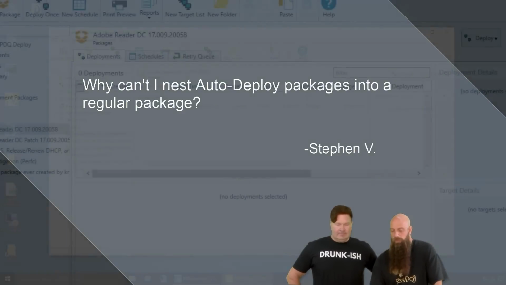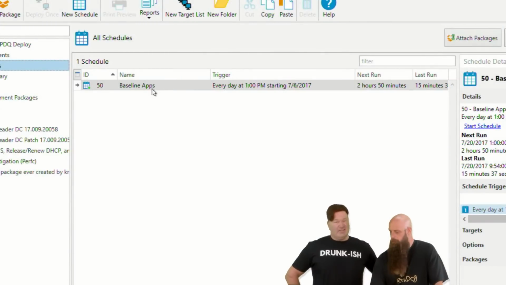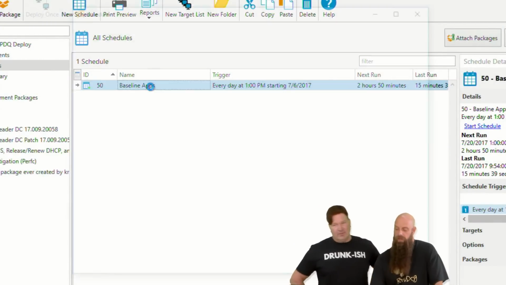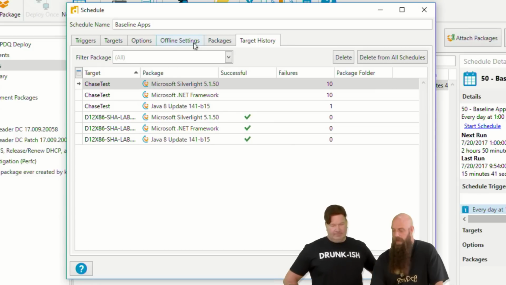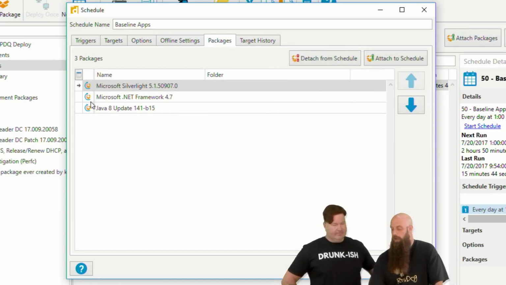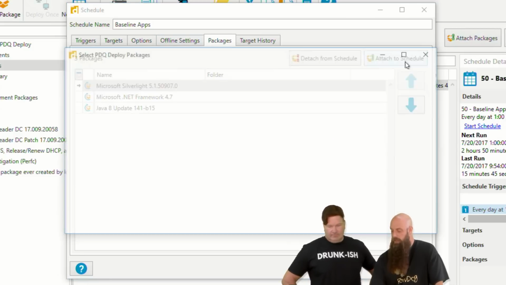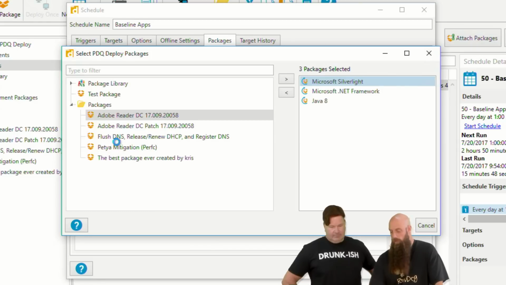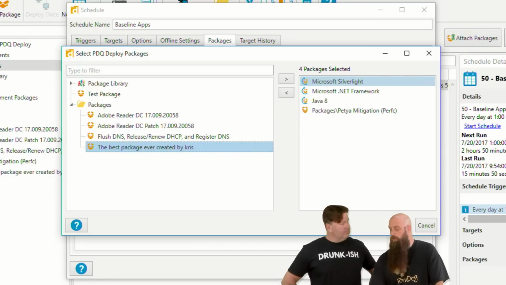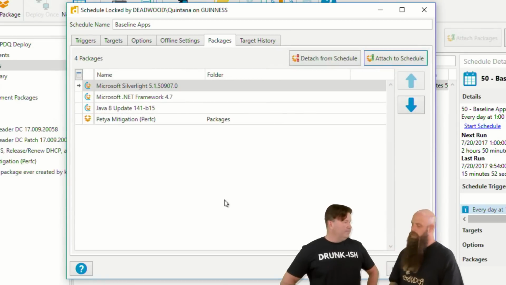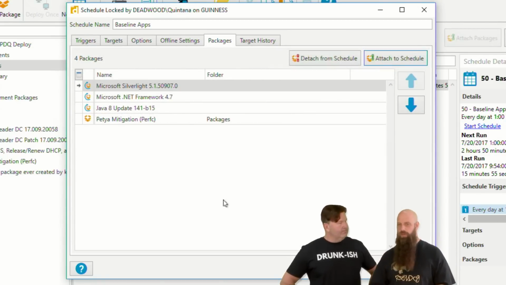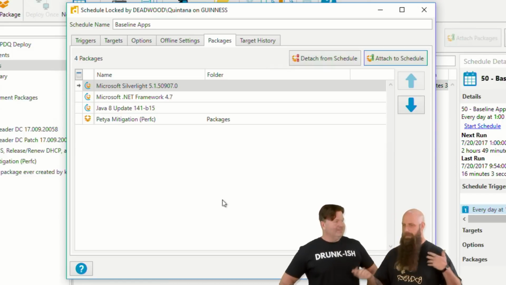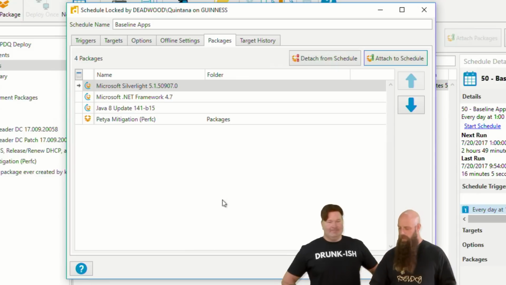Let's go to a schedule. You can build a nested schedule. You can have auto deploy and like deployments. Here we've got baseline apps, and we've got some packages. Now, these packages are all auto deployment packages, but you can attach a local package to this, so that when you run this schedule, it will run a mix of auto deploy as well as your local packages.